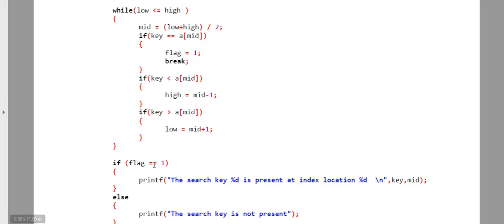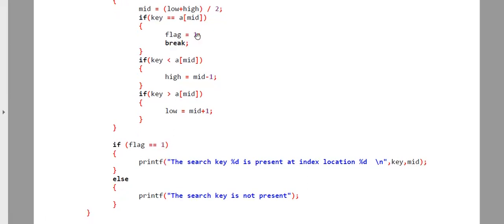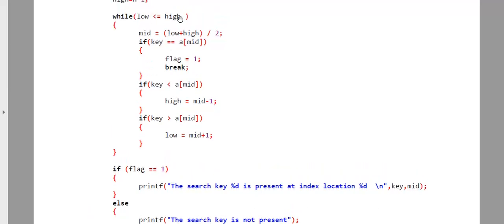Then we will check if flag is equal to 1. We already set flag equal to 1 because we found the search key. So printf: the search key %d is present at index location %d, where the first %d is replaced by key. So the search key 30 is present at index location 2, the mid value. That is what is printed. And if this condition is false after all the looping, we say the search key is not present. So we just looked at the first case: it will directly come out if the key is present at the mid location.